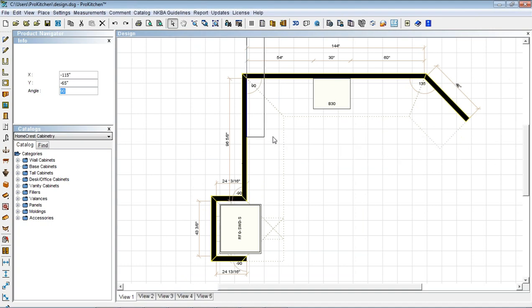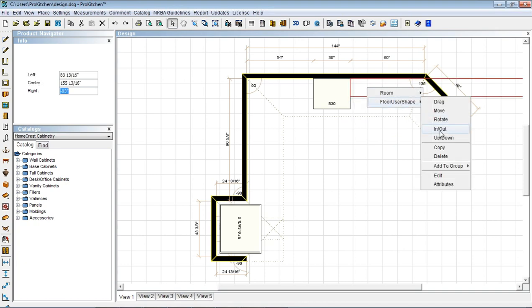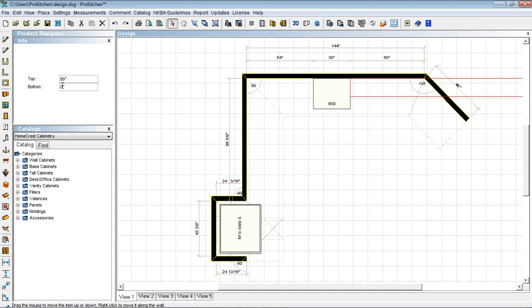Now, the problem we have at this point is this is still a floor user shape. So I'm going to right-click and choose up-down. Instead of it being 0 inches off the bottom, I'm going to make it 0 inches off the top. And now I'll move it over into the corner. And I've got it where I want. We'll just do a quick little 3D here.